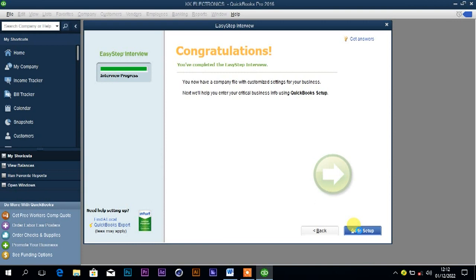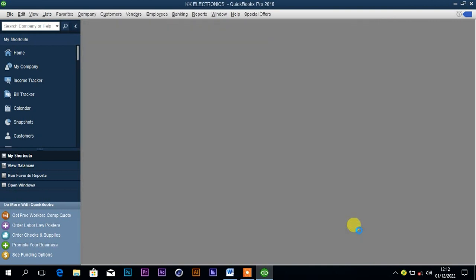So you go to setup, wait for it to load the settings. It is loading the settings.